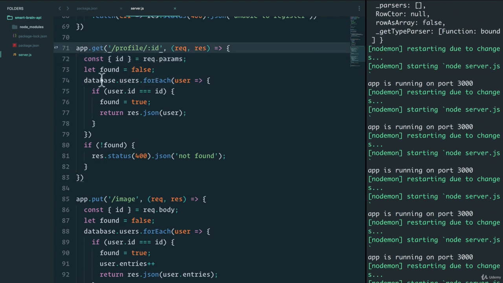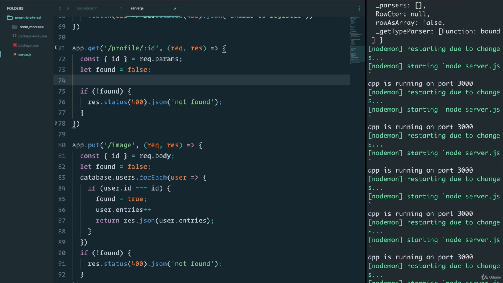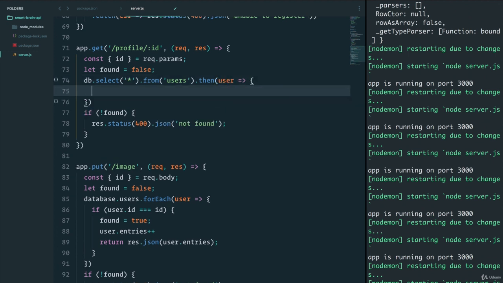With profile/:id, we just want to grab the user. That's a very simple operation with our database, right? We can simply remove this now and say db.select everything, because we want everything from the users table. Seems a little too easy, right? Let's see if that works. I'll do a .then. We'll return the user. And let's just console.log, again, just to test everything out. We'll console.log user.